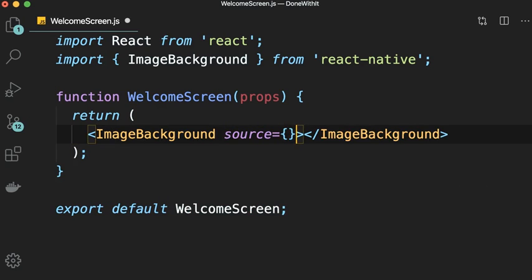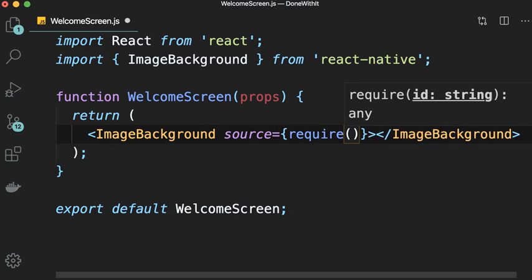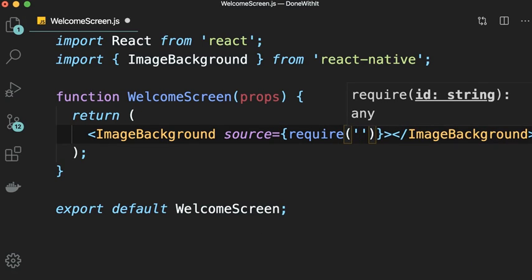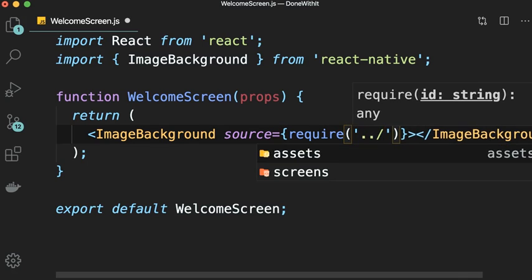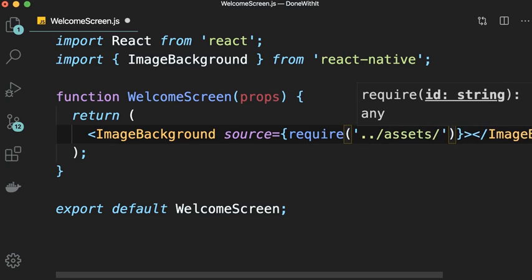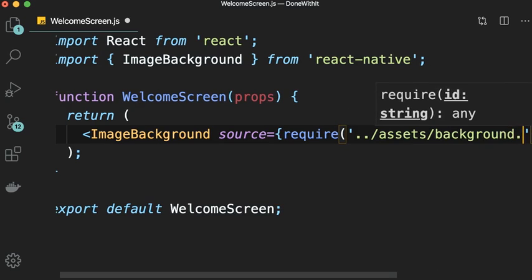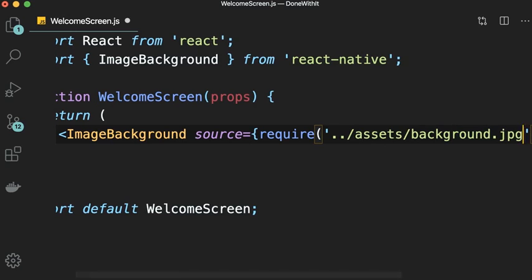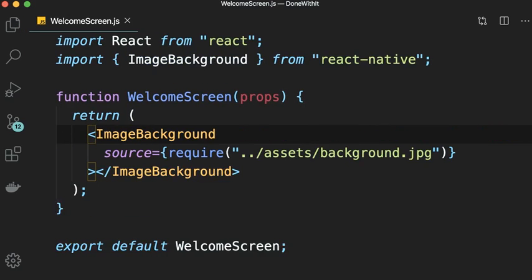Now we need to set the source of this image. So source equals, here we call the require function. Now currently we are in the screens folder. So let's go one level up. Now we go to assets and load background.jpg. Okay. Save the changes.